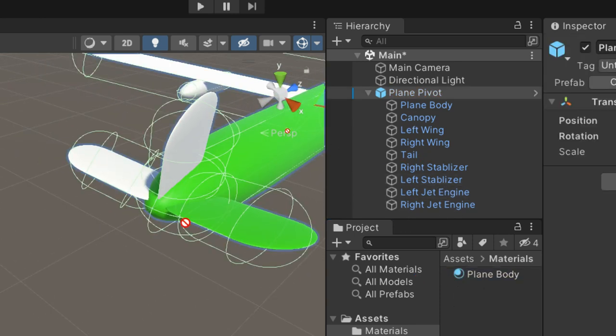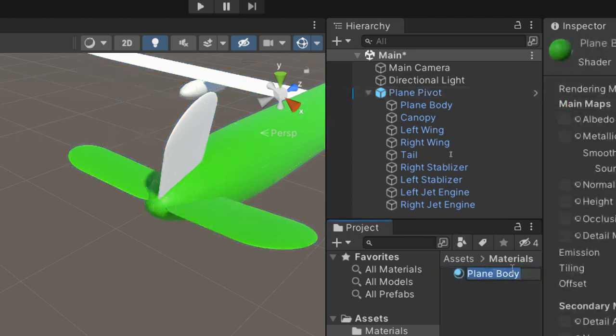If I grab that plane body material, in fact, I might even want to rename this, instead of plane body, green. Is that more of a descriptive material now that I'm using it on multiple parts? Now, I want you guys to use at least 4 colors on all this, at least 4 colors.